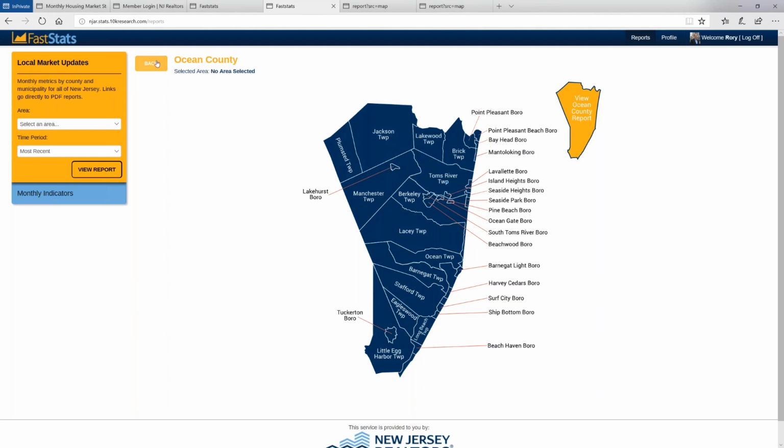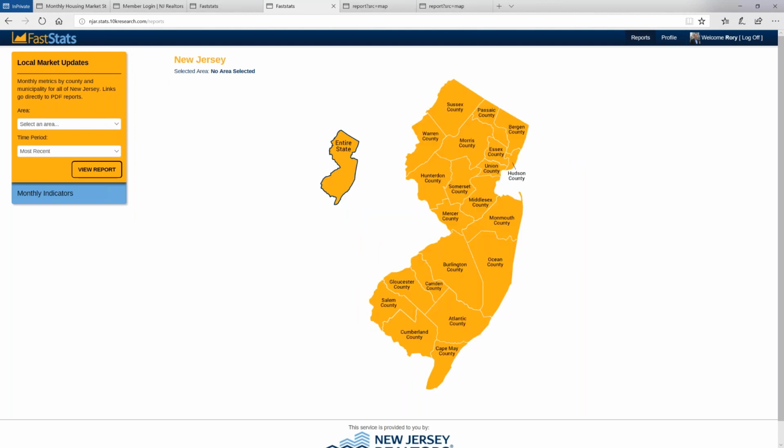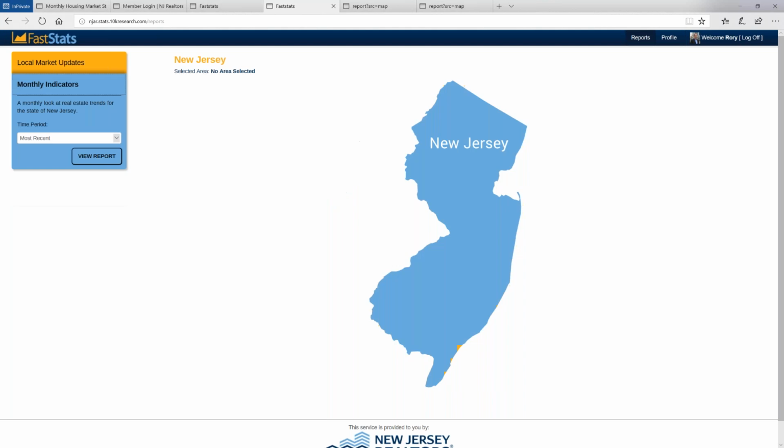Another question was, is the monthly indicators available for county or municipality? It is not. The system right now, the monthly indicators report is just for the state of New Jersey.